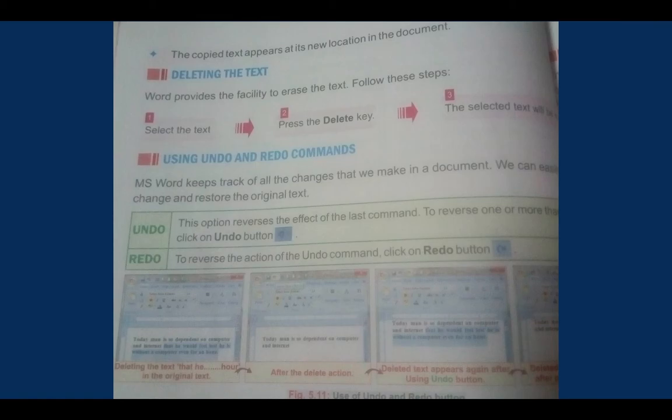Here comes the delete key. As we all know, it erases the characters on the right side. All the right side characters are erased with the help of the delete key. Now the last one is using undo and redo commands: Control Z and Control Y. Control Z is used to undo and Control Y to redo, so you can reverse the action.